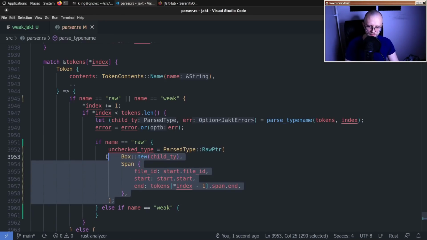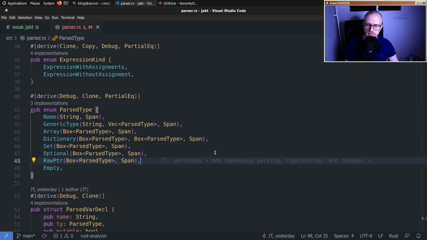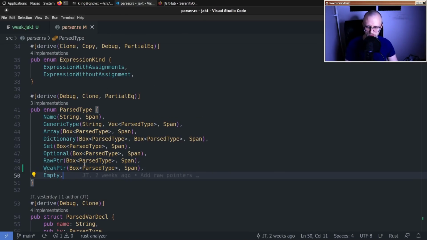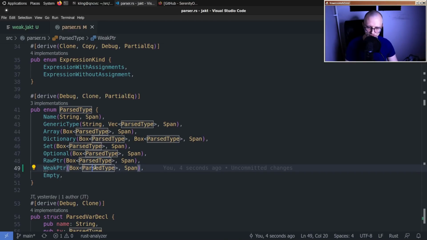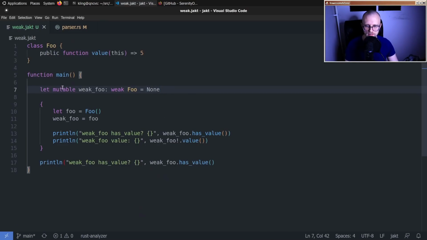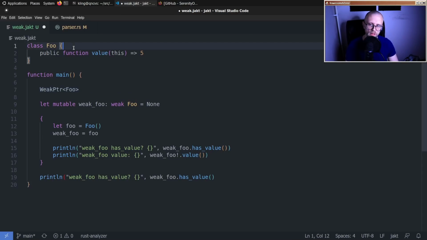Just to try to avoid duplicating too much code here, we'll just do something like this. Okay, and then we will add weak pointer as a parsed type, which has itself another parsed type, of course. So essentially what we're describing in Serenity terms when we say this is a weak pointer to Foo. If you're familiar with the Serenity code base, then you know that this is what we usually do.